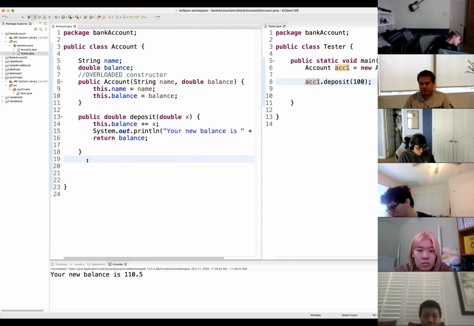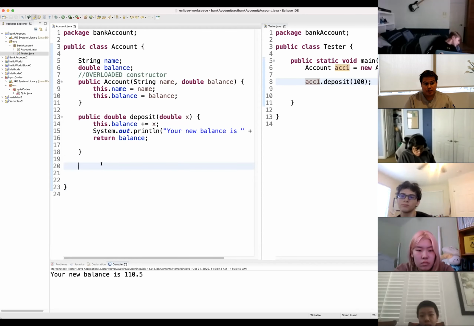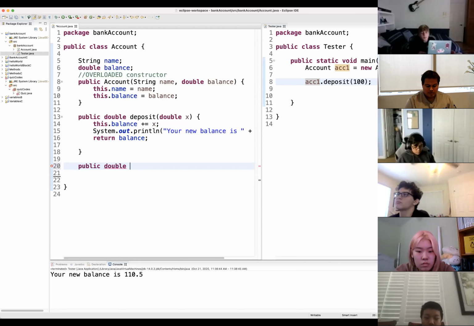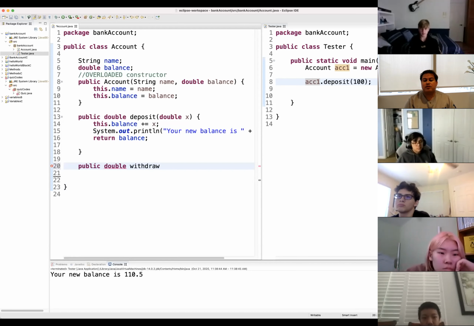And time. Okay. So the first thing I want to do is say public double withdraw. The one thing you have to realize is on the AP free response, you are going to be filling out methods.